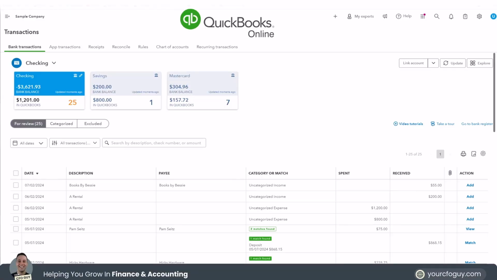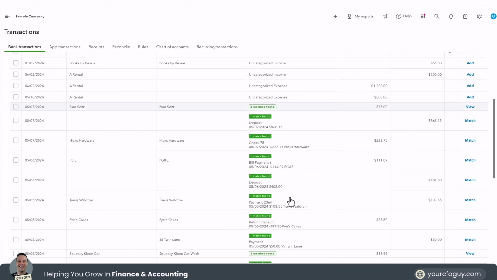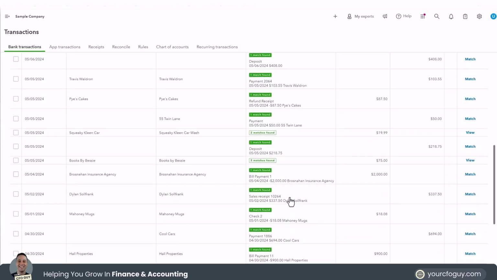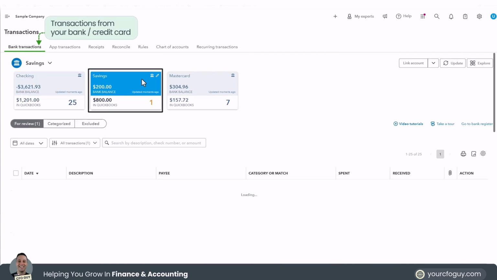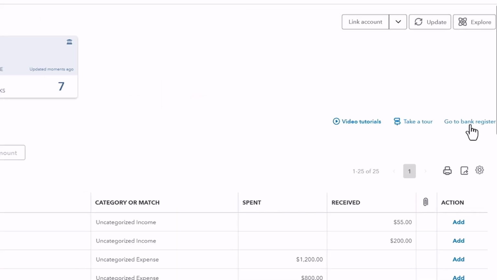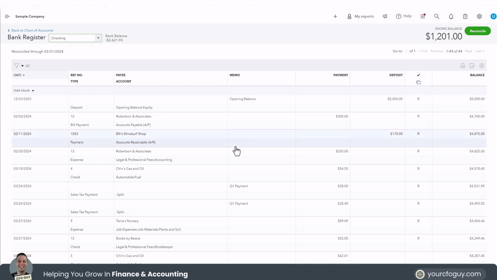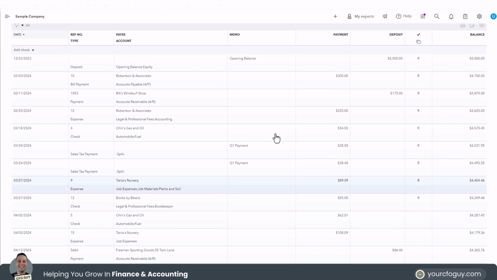Okay, now let's dive into preparing a bank reconciliation. So here I'm in QuickBooks Online, and here I have a bank feed. This is a feed that showcases all of the activity for each of my bank and credit cards. And if I click on Go to Bank Register, I get to see all of my transactions as well as all the transactions that have been reconciled with this R over here.